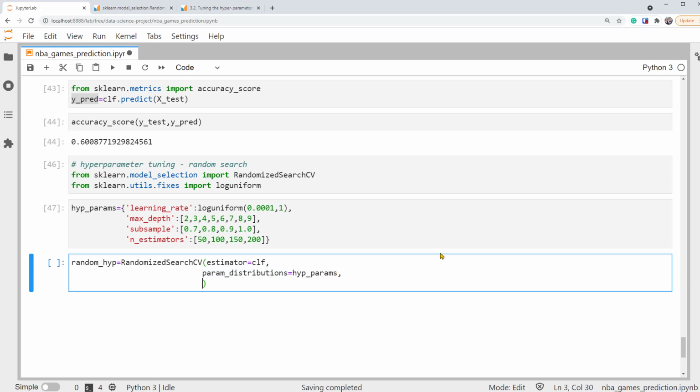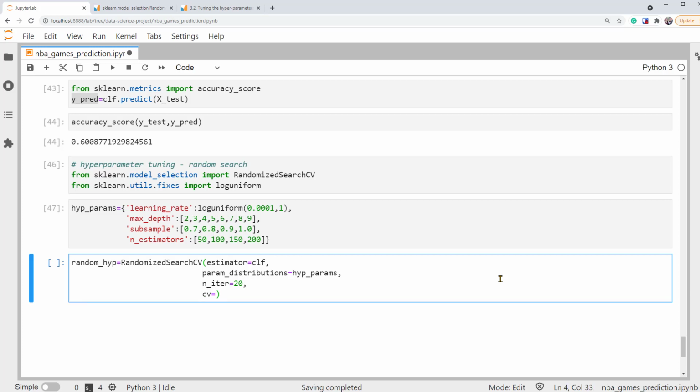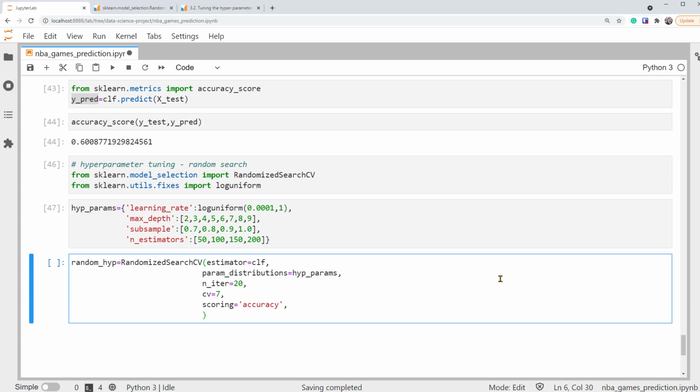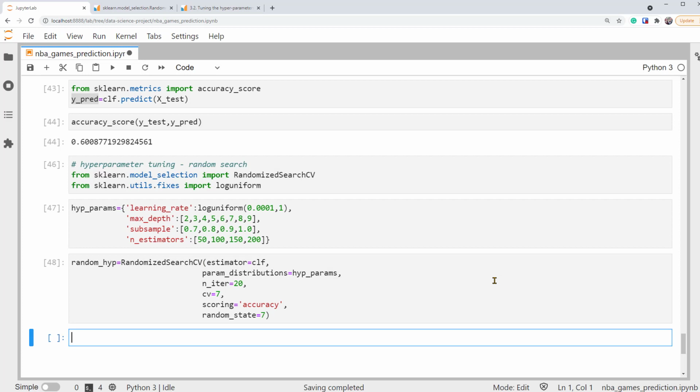We'll also add more arguments as n_iter equals 20, so that there will be 20 parameter settings sampled from the param distribution we provided. We have to pick an appropriate value for this n_iter since it trades off runtime and the quality of tuning. Then we'll set cv, the cross-validation, as say a value of 7 folds. I just picked this value randomly. Usually it's a number between 5 and 10. The parameters of this model are optimized by cross-validated search over the parameter settings. We'll also set scoring as accuracy. This is a strategy to evaluate the performance of the model on the test set. We'll also add a random_state as an integer, say 7 again. Then we can run this and say random_hype.fit to X_train and y_train.